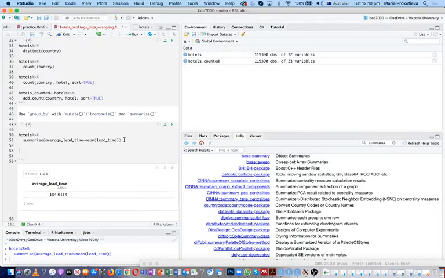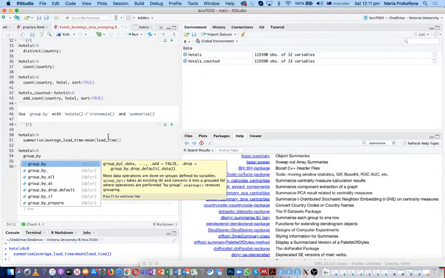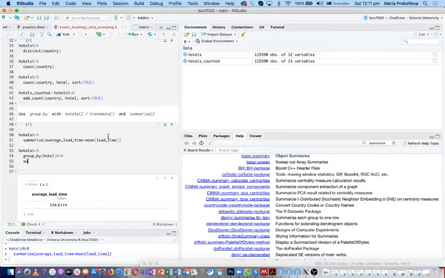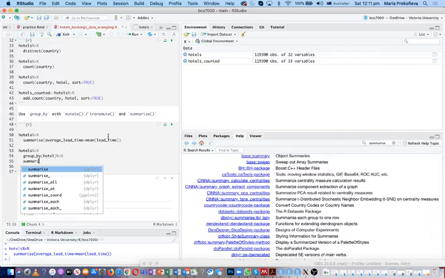Now, how is group by going to change this arrangement? If I go to hotels, and I pipe my hotels not to summarize straight, but to group by. Let's say that I'm going to group my countries by type of the hotel. So I'm including hotel, which creates that internal grouping. And now I pipe it further, let's say, to exactly the same function, summarize.